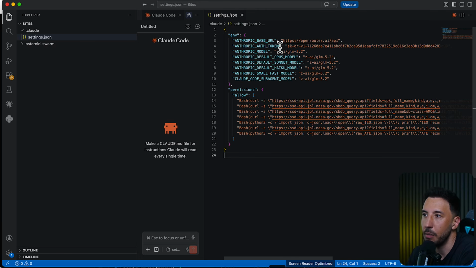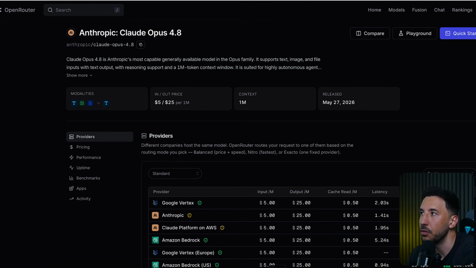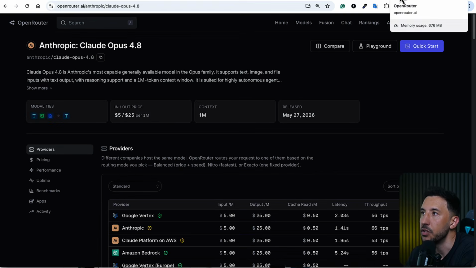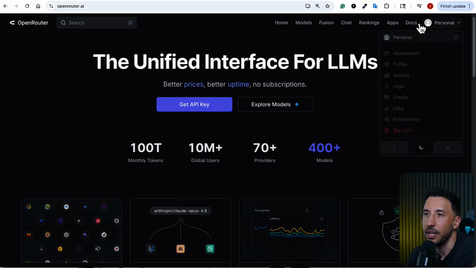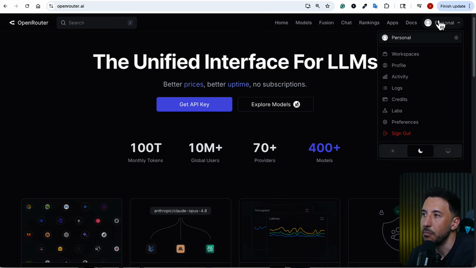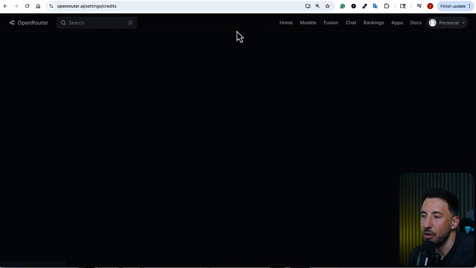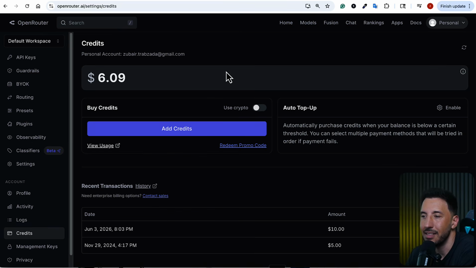As far as the Anthropic authorization token, this is where we need to put our API key from OpenRouter. The way to do that is very simple. You're going to head over to your OpenRouter account, right? Go ahead and create an account here. You need to have some credits in there, so just go ahead and put like $5 or something like that, right? Or $1. Actually, just put $5. I think that's because you're going to be able to use that with different models as well.